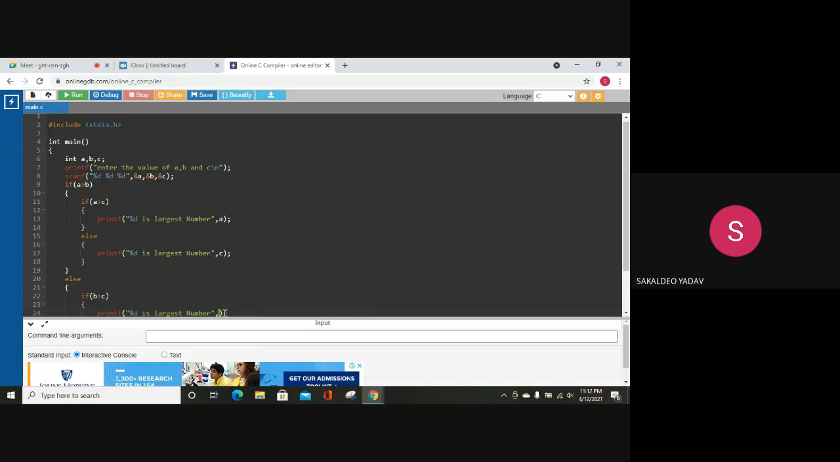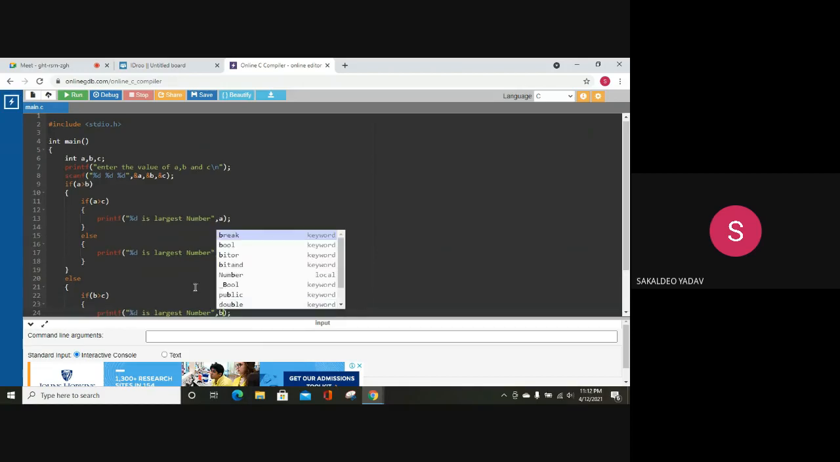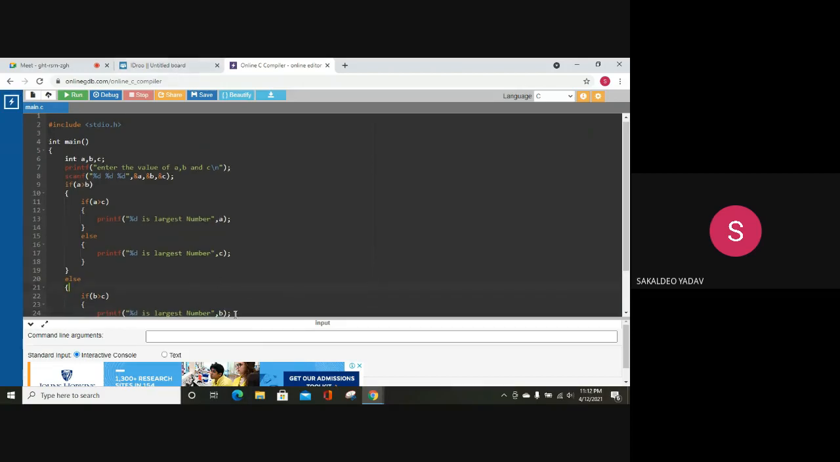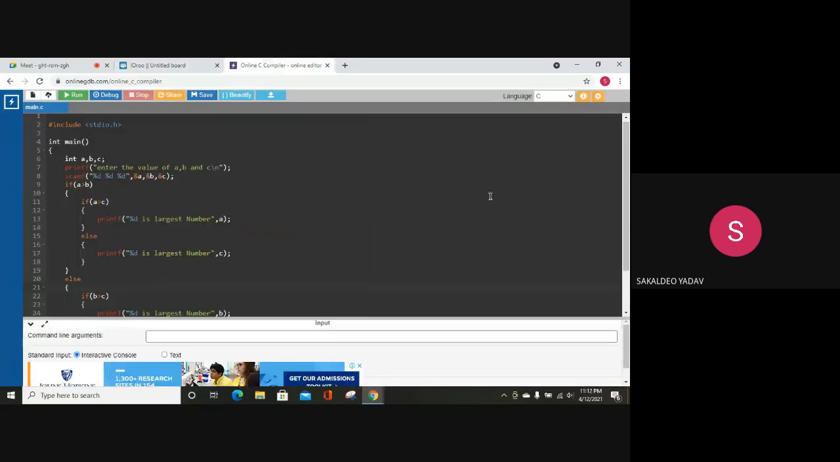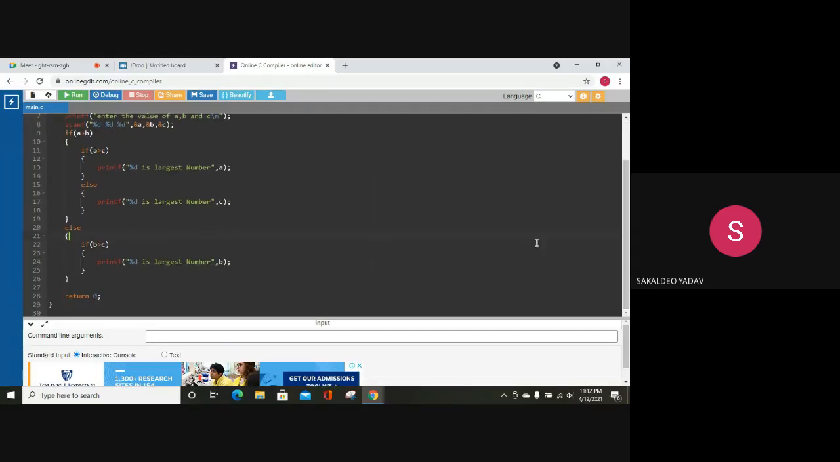Simple. Whatever is written in step 2.21, I have written here. If this one is true, B is largest. That I have written here. But if this one is false, A is not greater than B, A is less than B, and B is not greater than C, then by default, C will be the largest number.